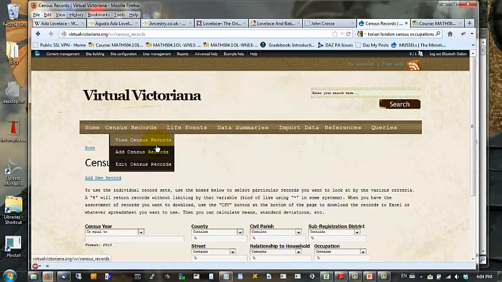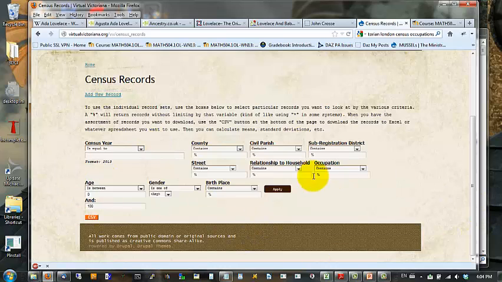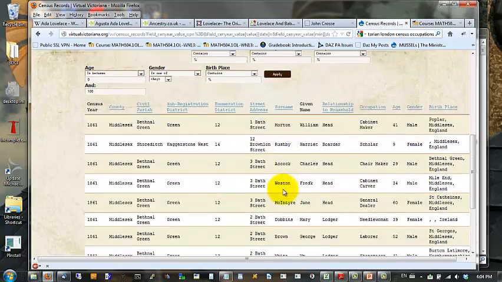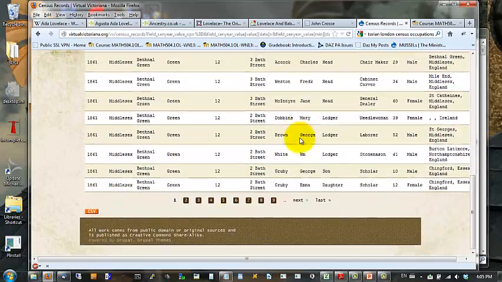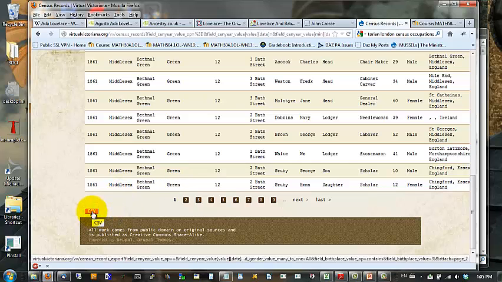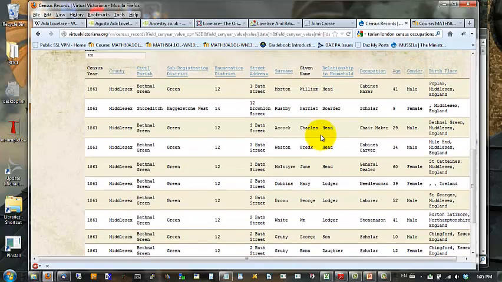When we first click on census records, we don't see any data here. This form is used to select the data that you want to see within the census. In order to see any data, you have to click Apply at least once. And having done that, you will then see a stream of data here, and if you choose to, you can download it with the comma separated values link here, and that will download straight into your spreadsheet.